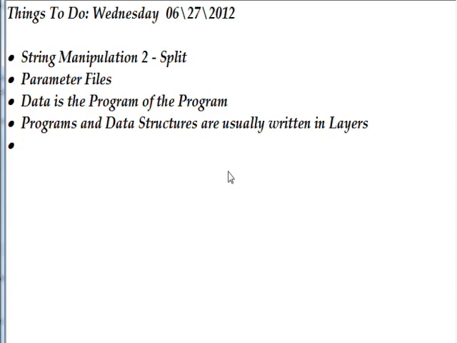And the program reads in this file and sets itself up based on values it finds in this file. So if you want to change the way the program runs, you just change the parameter file without having to re-edit and recompile the program itself. And this illustrates two things that I've mentioned in the past. First, data is the program of the program. The data items control the way the program runs, especially in the case of a parameter file.